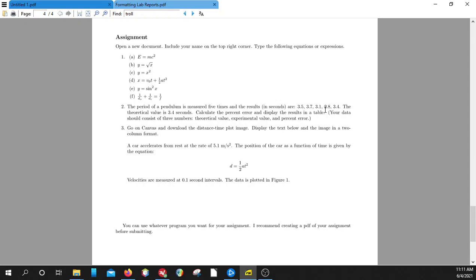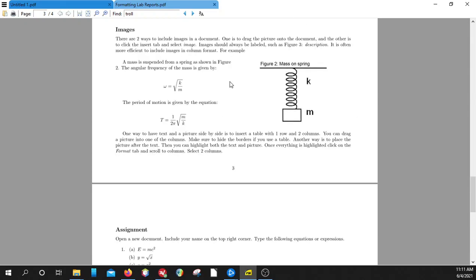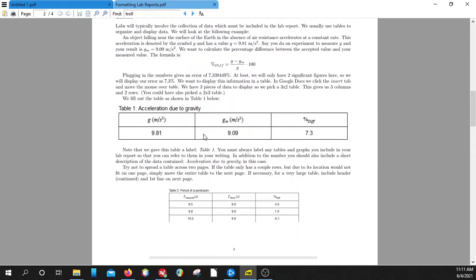You should have 3, should consist of 3 numbers. Your theoretical value, experimental value, and percent error. So it should look just like this table with your theoretical value here, the first column, your measured value or experimental value and percent difference, and there should just be 1 row of data.